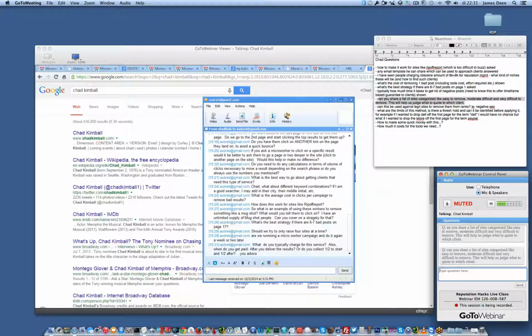But I wouldn't go lower. Let's just say I wouldn't go lower than $500. But $1,000, $1,500 for this type of thing is not out of the ordinary, and I wouldn't hesitate if it's a higher profile client to charge multiple thousands for this, especially if you're guaranteeing results.